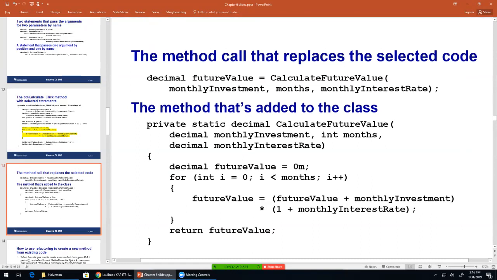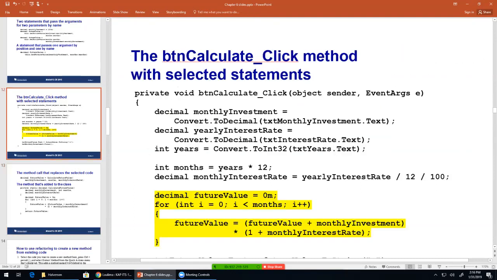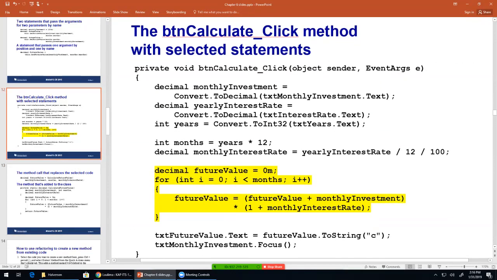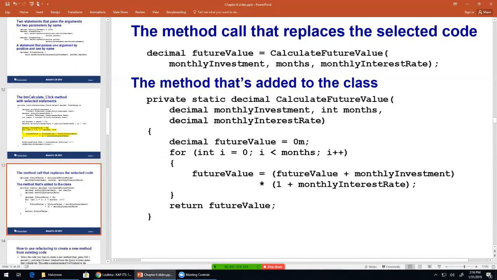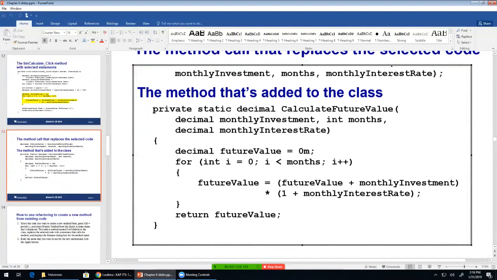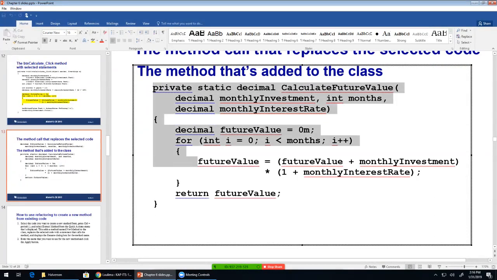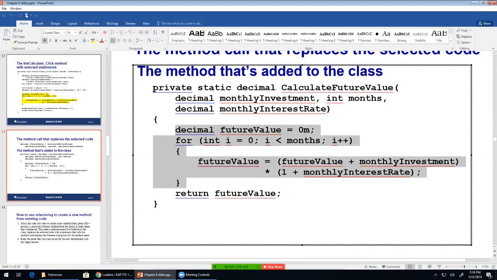So a method call that replaces the selected code. Up here we have the code right in line. Here we have created a method that does it. It's this thing here. This is a method that we create, and look inside. It's got this. That's the code that's this yellow code here.